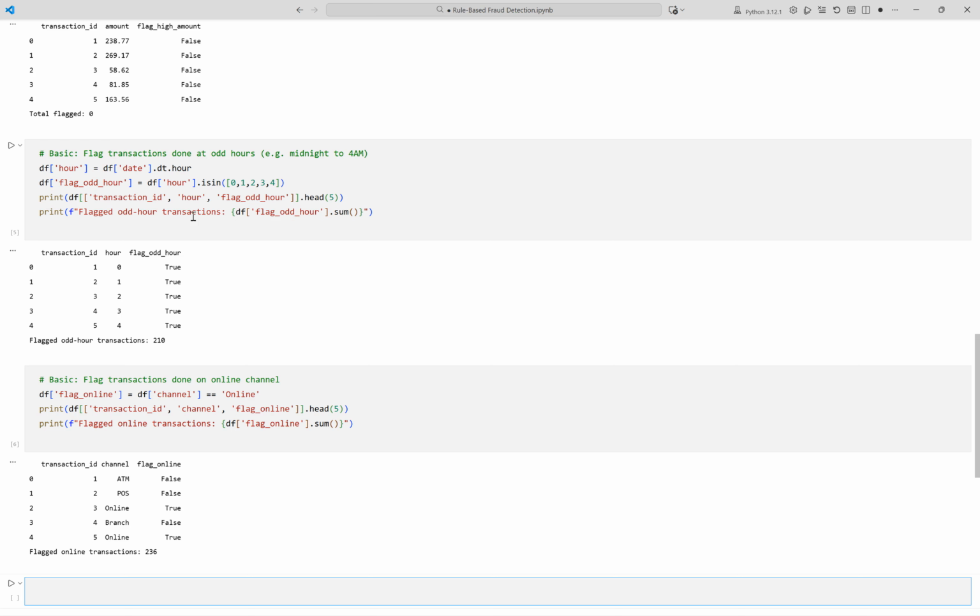Most fraud monitoring systems have stricter rules for online transactions. Why do you think that is?